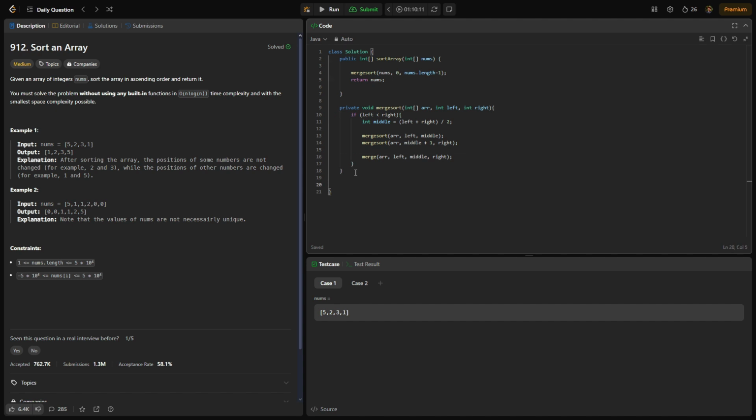So let's initialize this other function. This is going to be another private method. It's not going to return any value, so it's void, and it's going to be called merge. So private void merge receives an integer array, integer left, integer middle, and integer right.